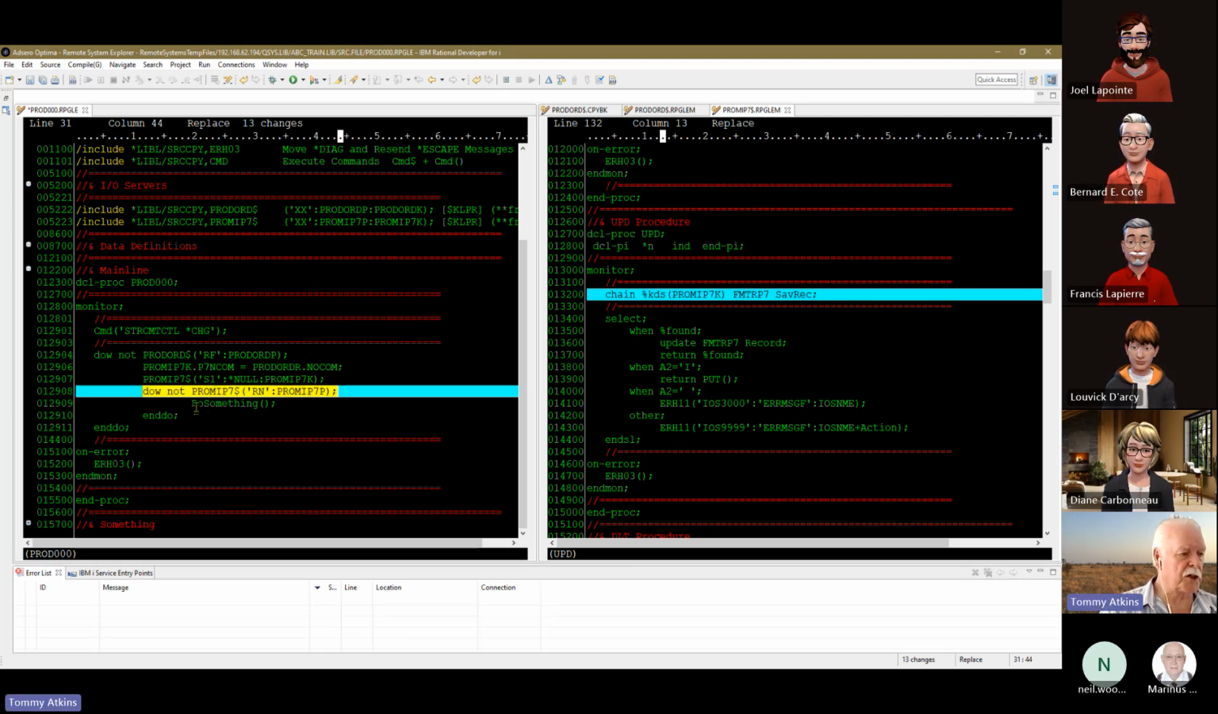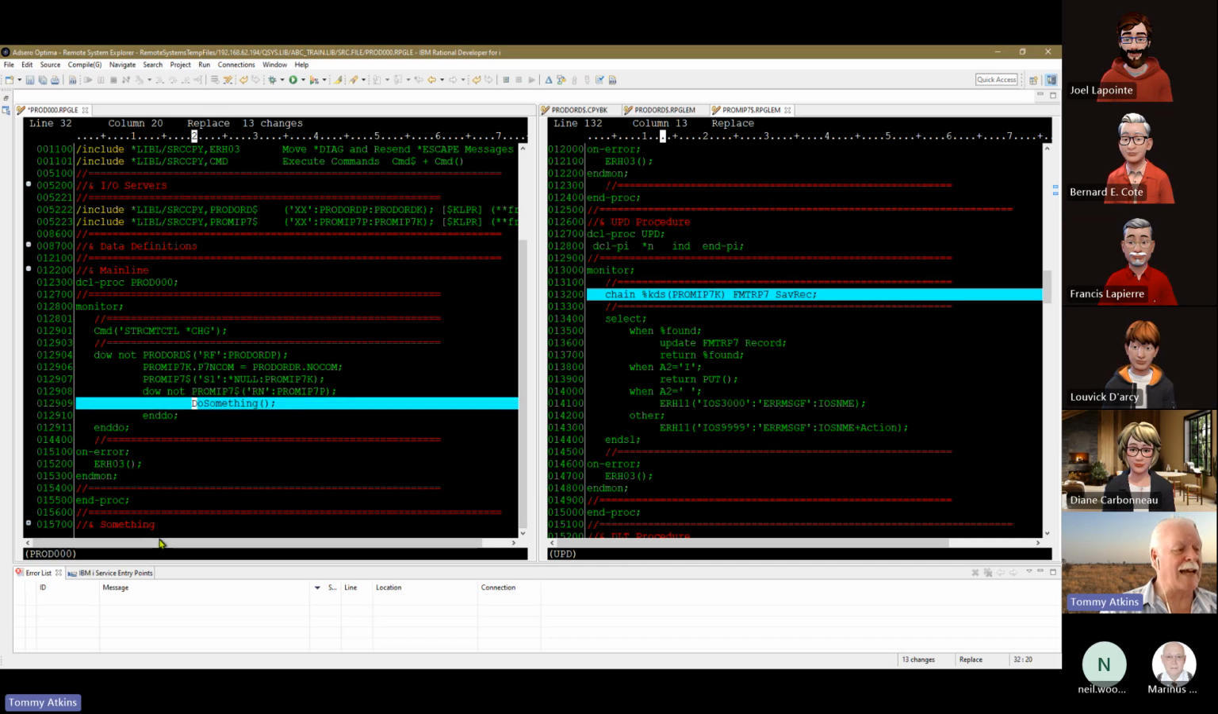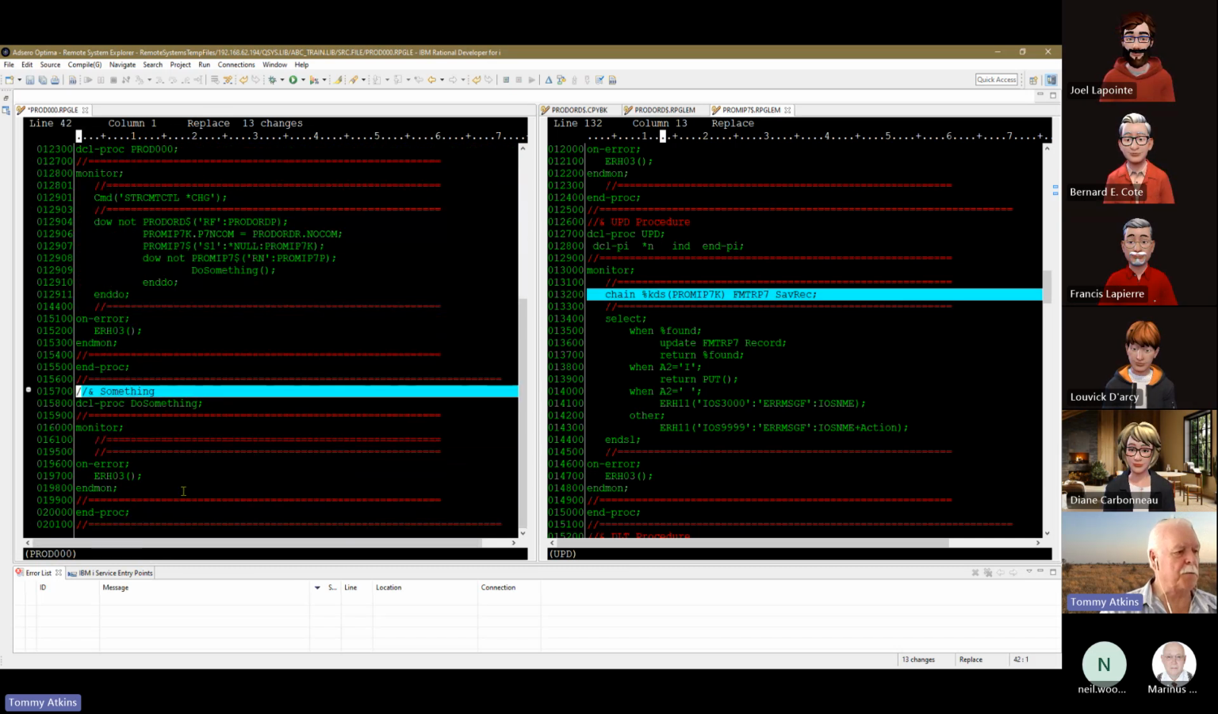Then, of course, I would execute a procedure and do something. I haven't done anything there. I've just put in an empty procedure because obviously you would like to do anything that you want to do. You might, for example, want to do an update. You've read a record and you might want to do an update on that record that you've just read.